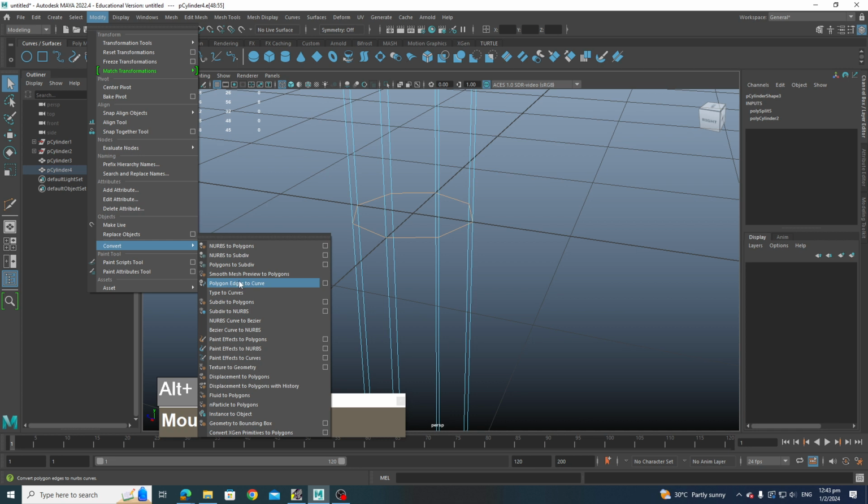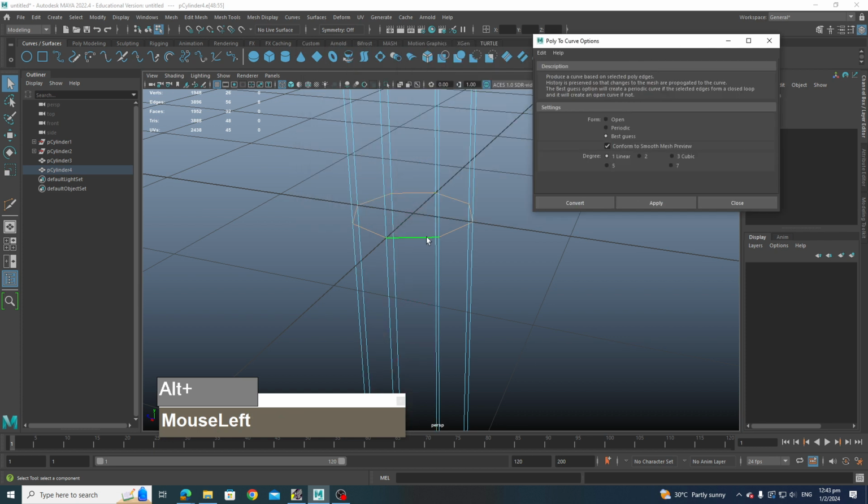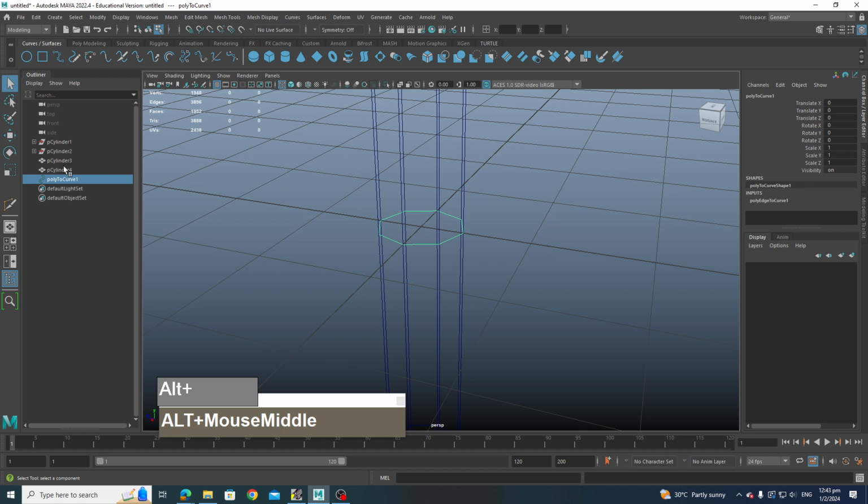Alright, and before I click on this, I have to click on the options here and change it to linear. This is very important. Alright, change it to linear. If you change it to cubic, you end up with a circular curve, which I do not want. I want to create the same linear or straight line curve. So convert. So right now, if you take a look at your outliner, you have a curve that is created.